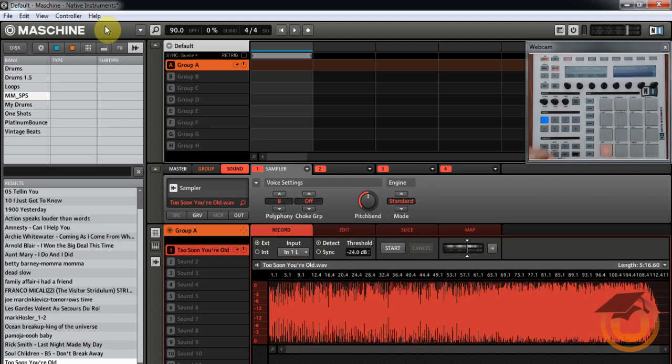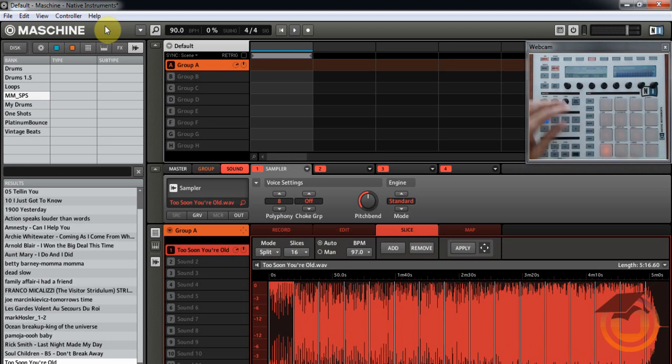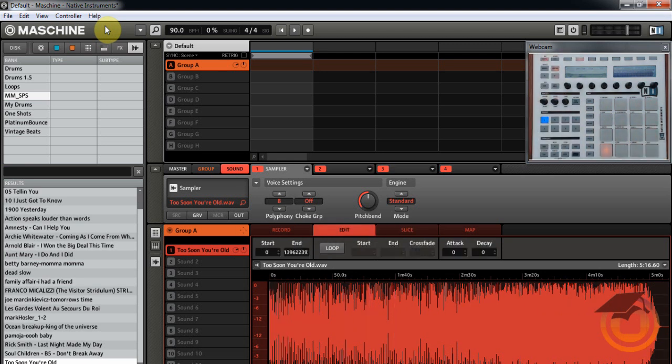Go ahead and start slicing it up. You can do what you want to do then. Go to edit, however you want to do it. But that's basically all I wanted to show you.